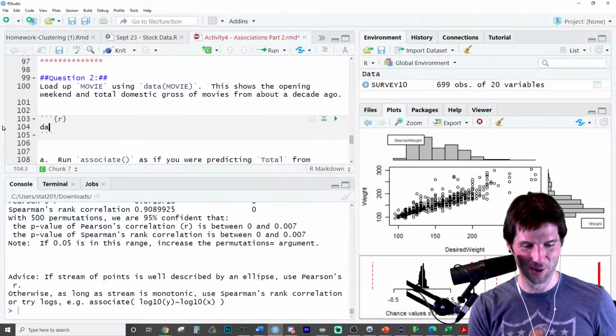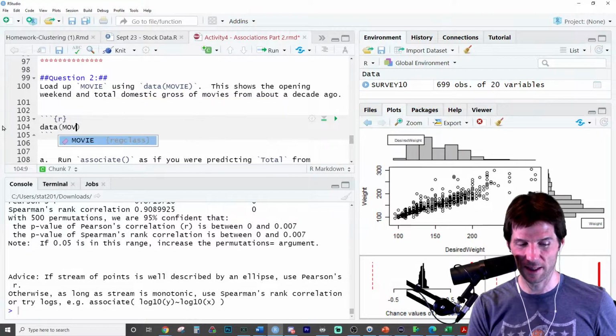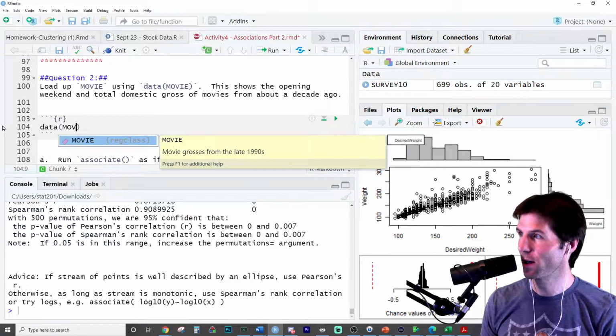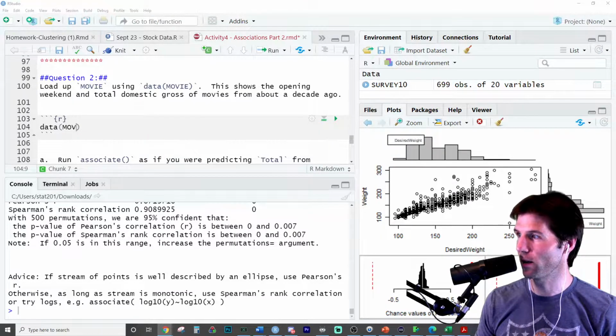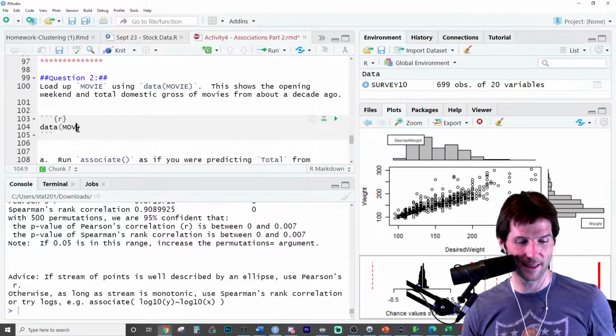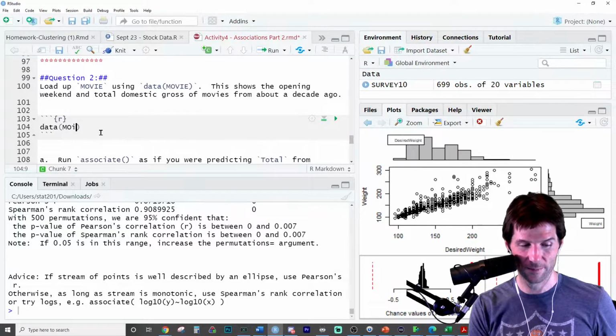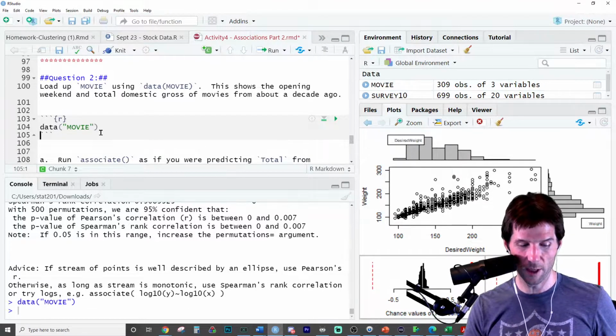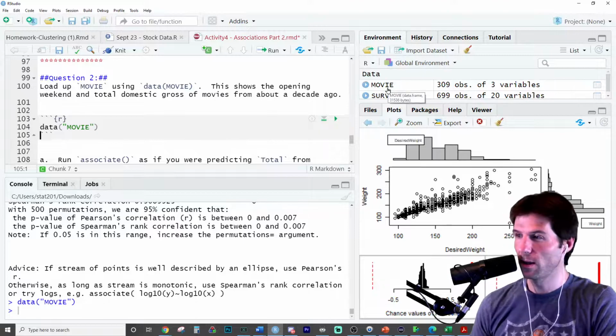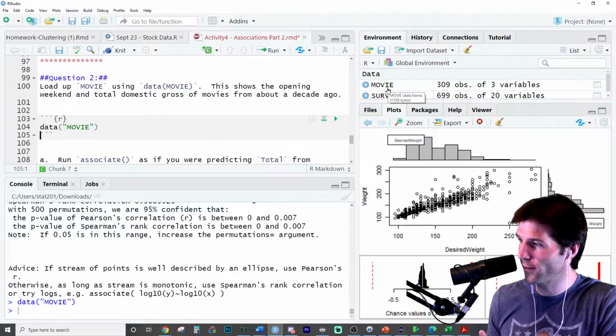In question number 2, we're going to load up the movie data set. This is inside of the reg class package. So the movie data set right here is in reg class. And let's take a look. We're going to go right here, movie. And we run it, and the movie data set appears. This is not loading a file from your computer.